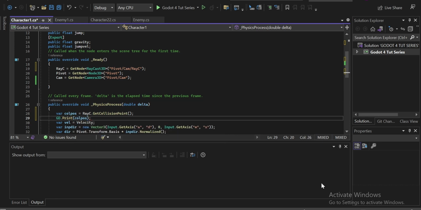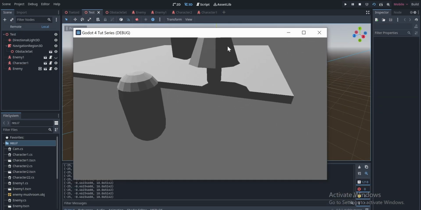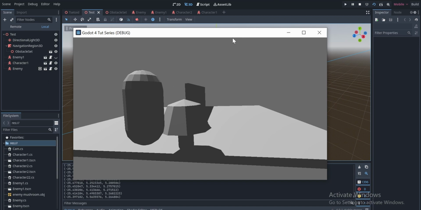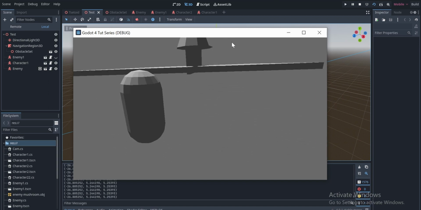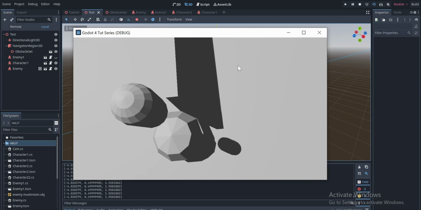I want you to experiment more with this RayCast3D node, because I think instead of me teaching it, if you do it, you'll have a better time learning it. I want you to put your inventions or your findings under the comment section.